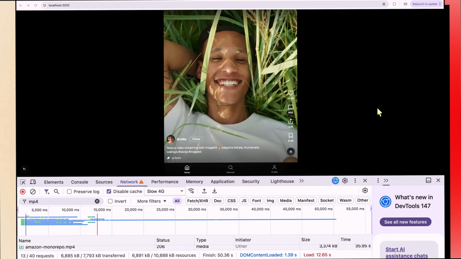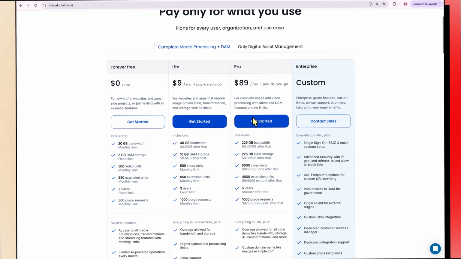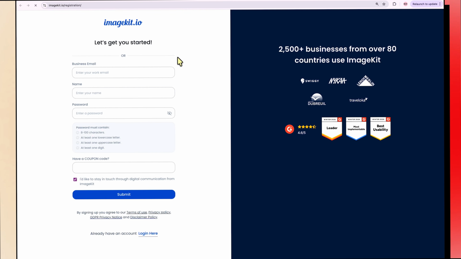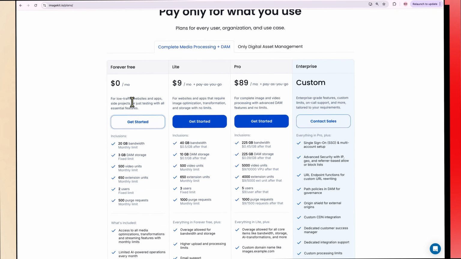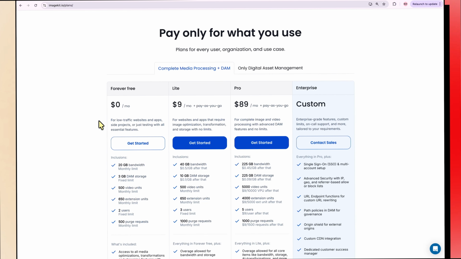For that, let's just go ahead to ImageKit and start integrating it so that we know exactly what we need to do. First off, let's go to get started and go for their forever free plan. For low traffic websites and apps, side projects, or just testing with all the essential features, you get this, and that's incredible. That's honestly insane in terms of their forever free plan. I have not seen a plan as generous as this one before.